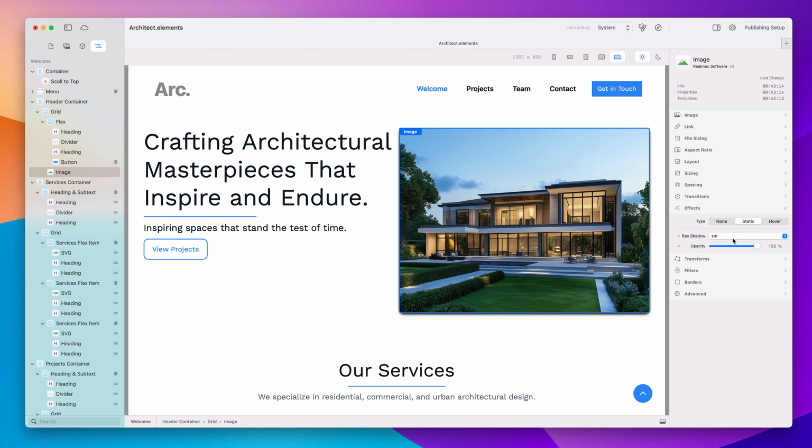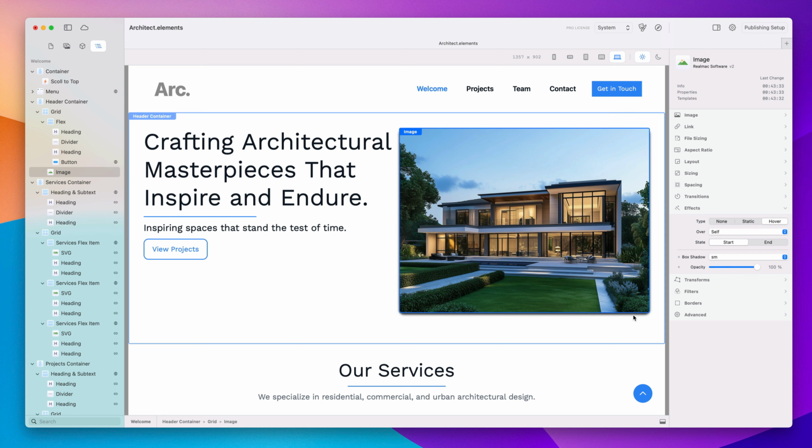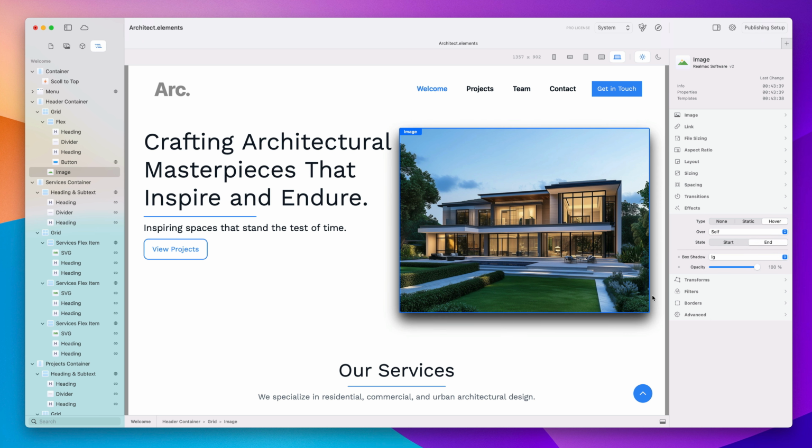What we can also do is have these effects happen on rollover. So if I go to the hover option, I can set the state, the start and end state. So this is how the object will transition from and to. For the default box shadow, I'm going to pick a small shadow, which you can see appears there. And on the end state, I'm going to pick a large shadow. So now when I roll into the object, you can see it animates the shadow.